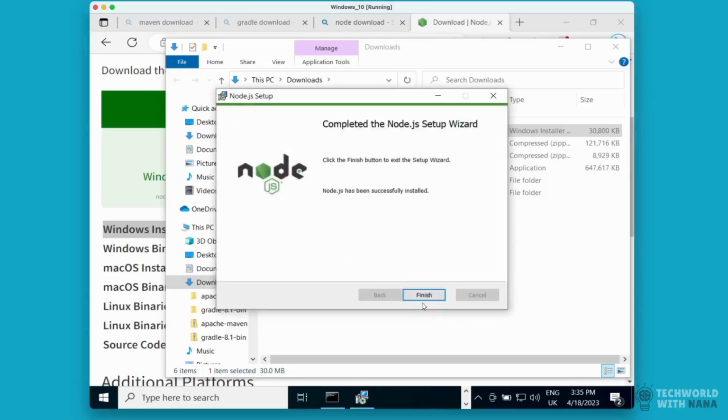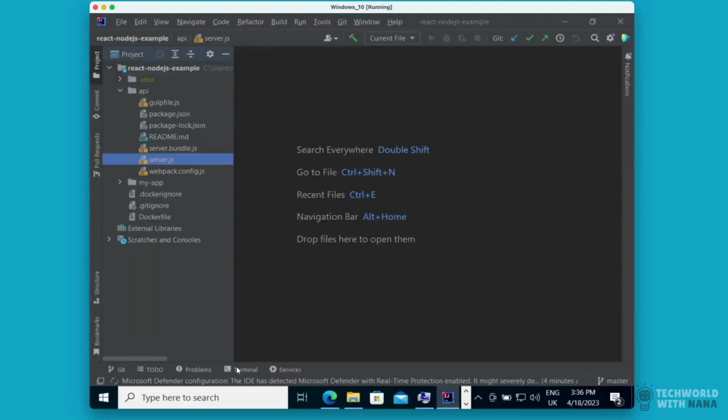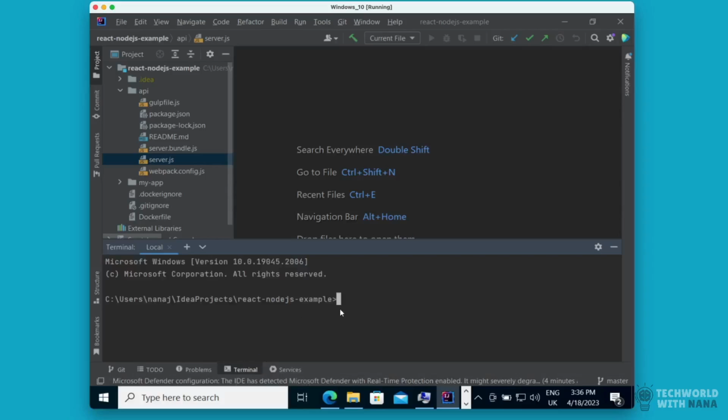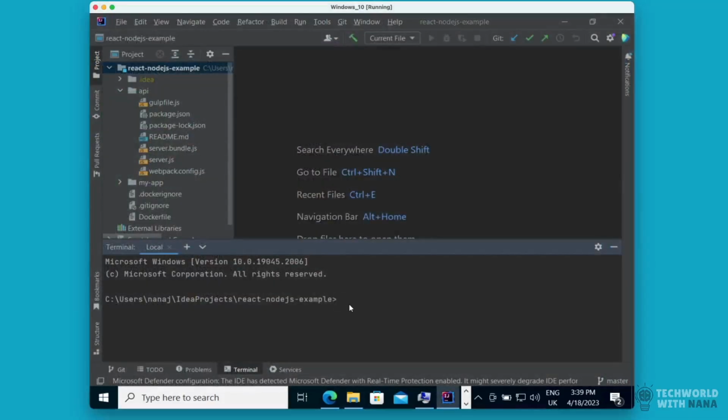Great, so finished. And now we actually will have to again restart IntelliJ, because if I do node -v, the command is not recognized. So let's restart it one last time. And now if I do node -v here, so just to print out the version, it should work. So we have the Node.js version, and the npm command should work as well.